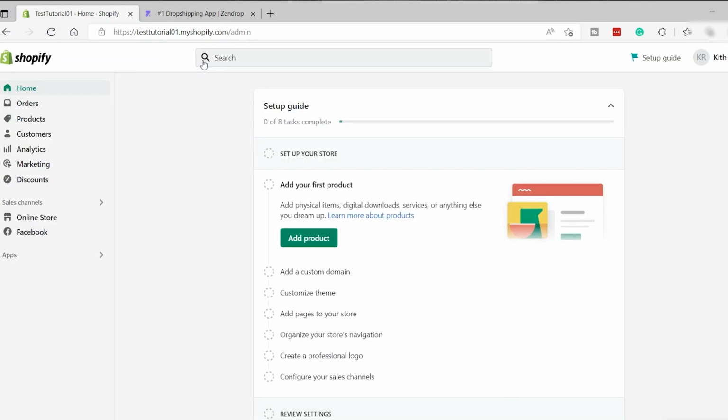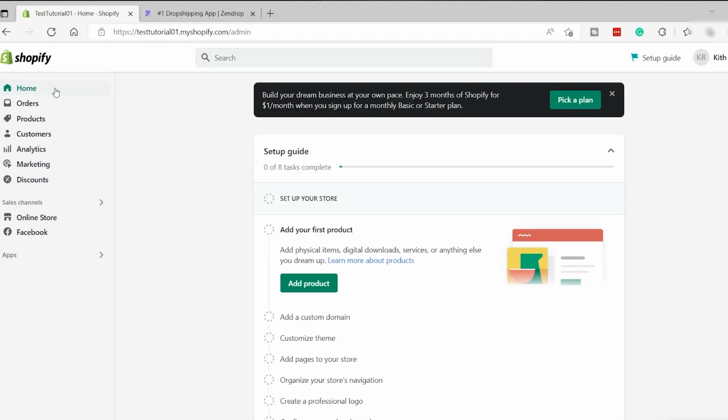Once you're done, you'll be redirected to this page. This is our home dashboard, and as you can see here, we have our setup guide. We need to set up our store and add our first product. As you can see, everything is new here since we just signed up and created our store.